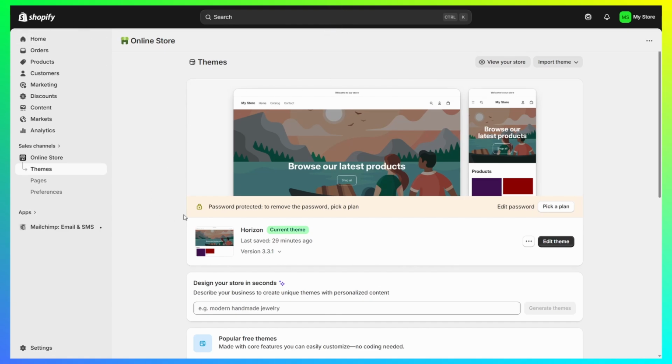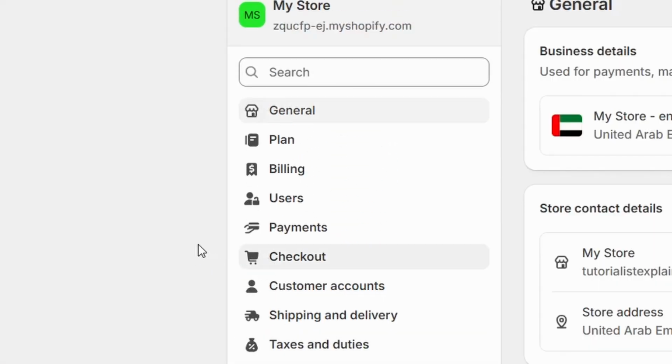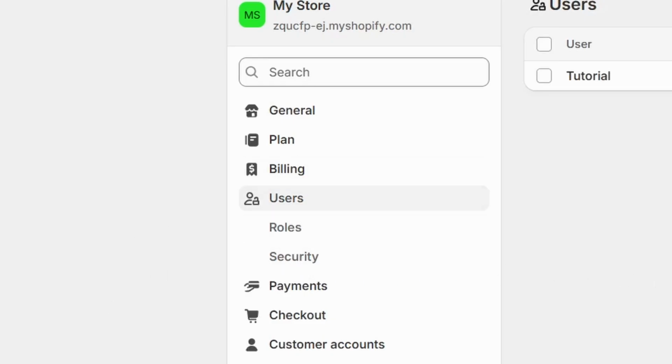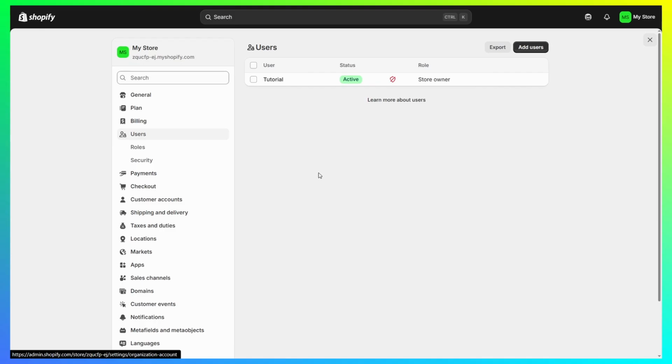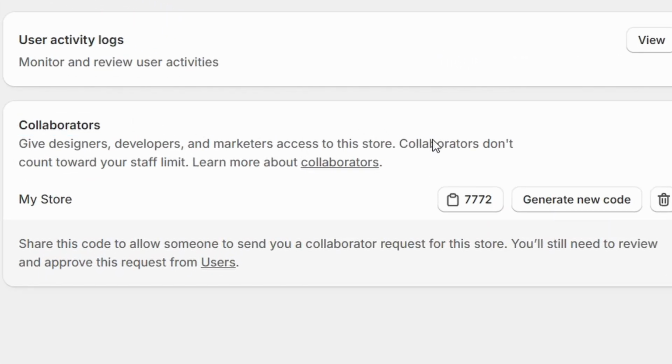So first, log into your Shopify admin and go to settings. And we are just going to find users here. And if you click on it, we should have more options. So I'm just going to get the partners out of the way because it's the easiest to discuss. So if you click on security here, you're going to find this option here, collaborators. So this is going to be where you change this code by generating a new one.